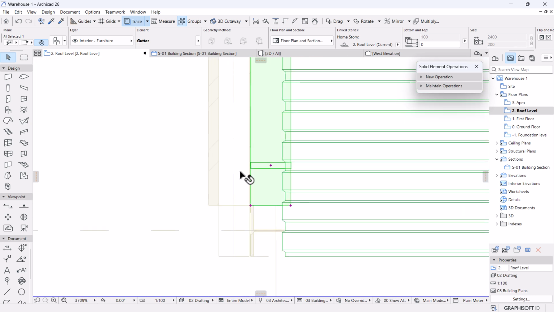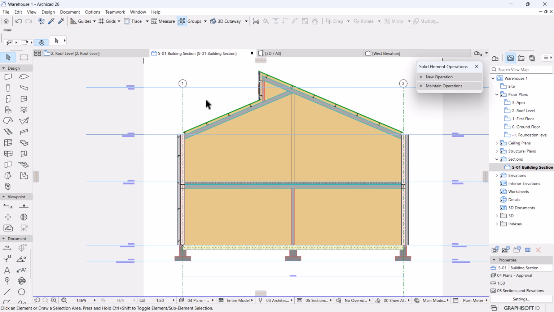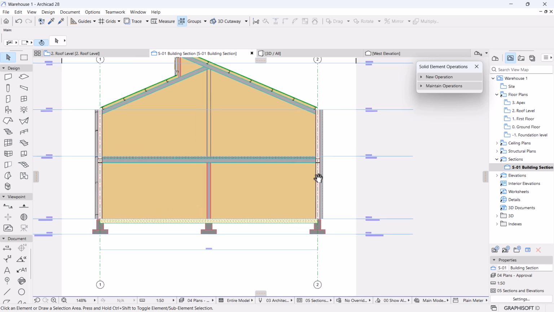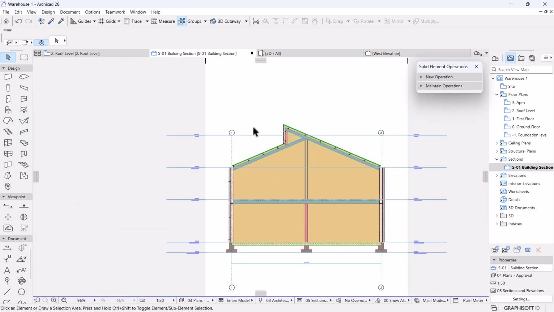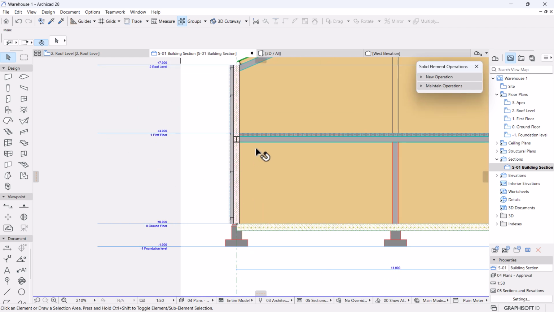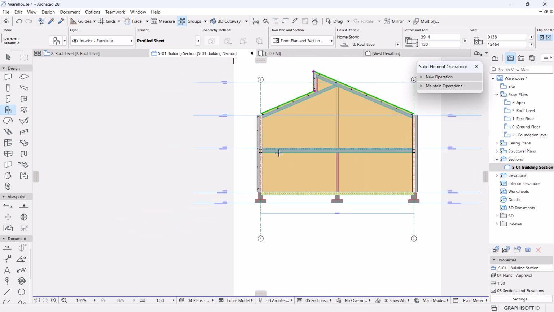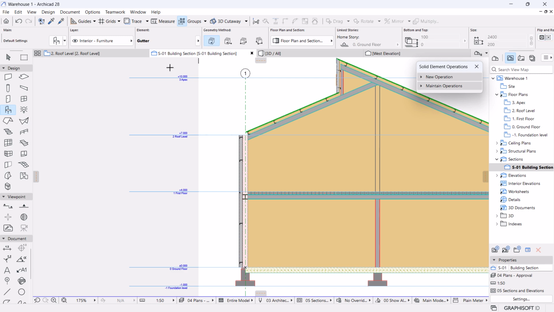You can better position this on your section. So let's open the section. Where is it? Gutter. I'm not seeing it. Or the best way is to activate the object tool and then hit Control A. It's not appearing.